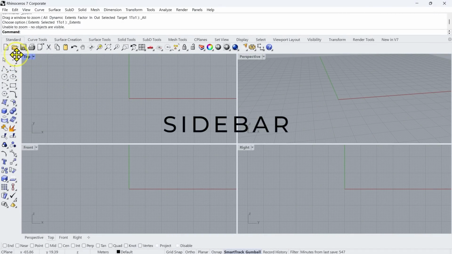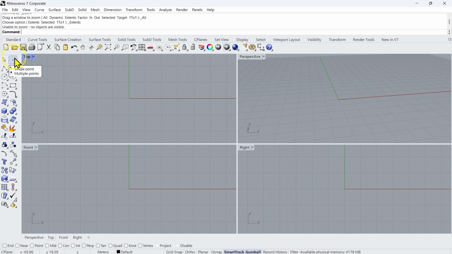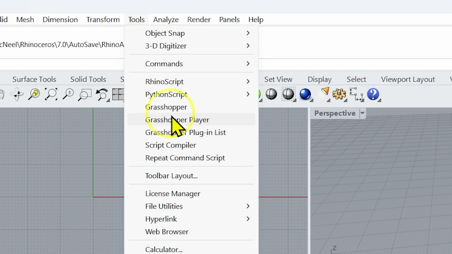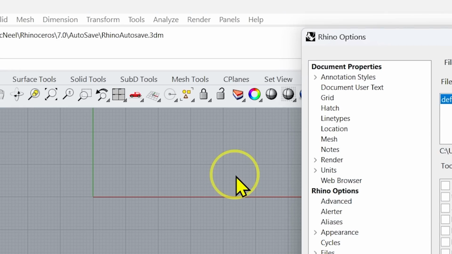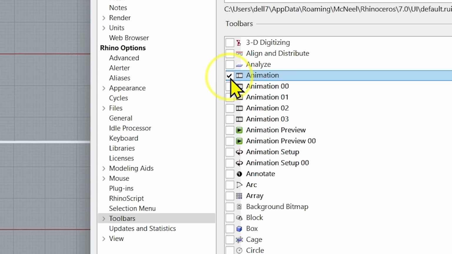Same goes with the sidebar as well. They also act like tabs. For example, if I want to add some more tools in the sidebar under the Standard tab, I will go to the Tools menu, then I will go to Toolbar Layout. And from the dialog, I will select any tool which I want to add in my sidebar. Let's say Animation. Just check the box and click OK.